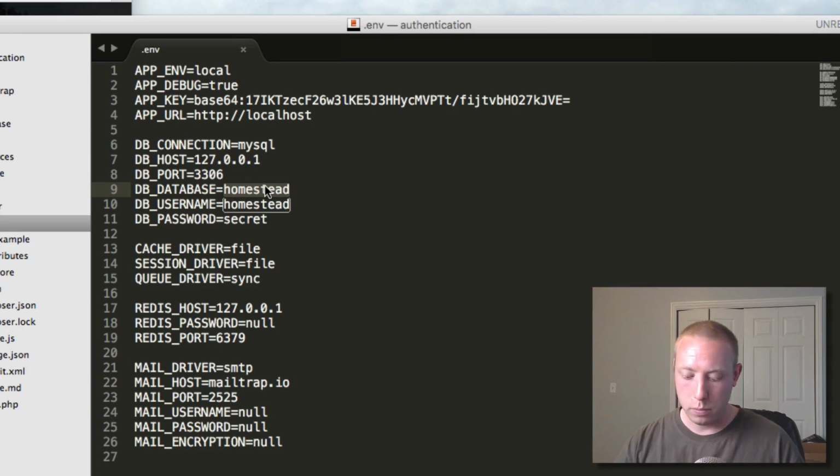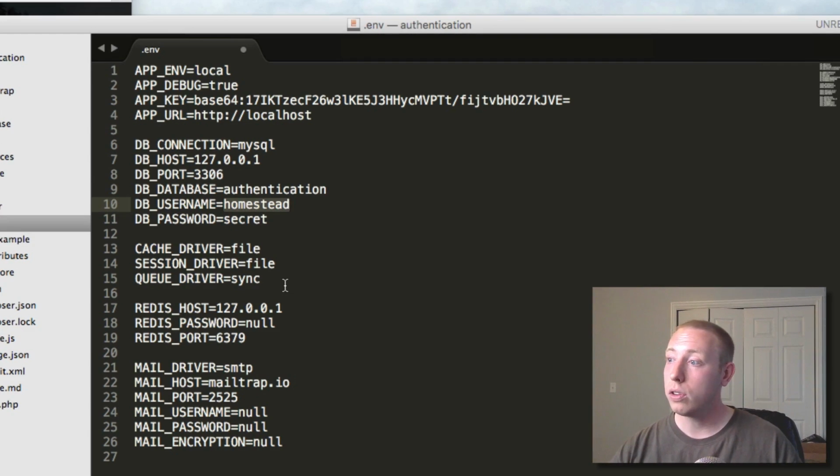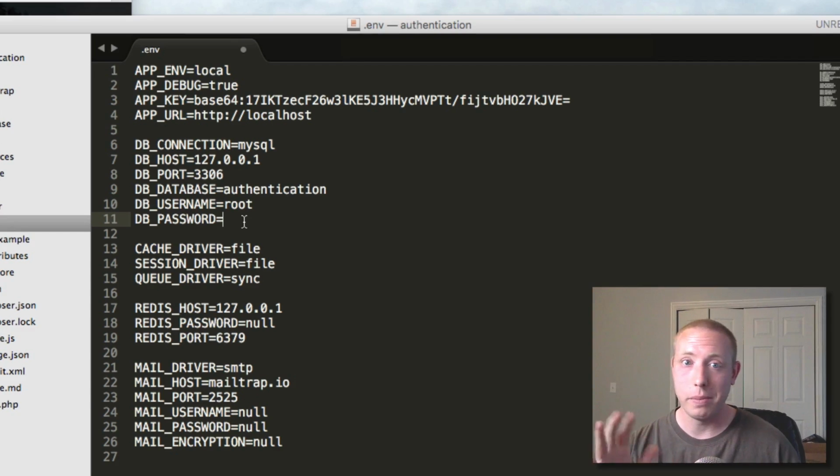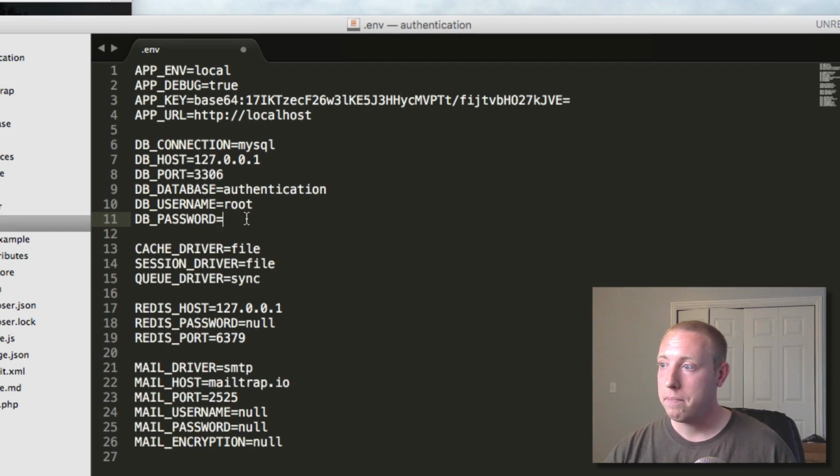For the database name, what we're going to do is call it Authentication, because that's the name of the database we had just created. So that's what we're doing there. The username is going to be root, and then the password is going to be blank. And again, it might be different with your install, but if you just kept all the defaults, this is probably what it is. This is what a default MySQL instance is. Okay, and then the DB password is empty.